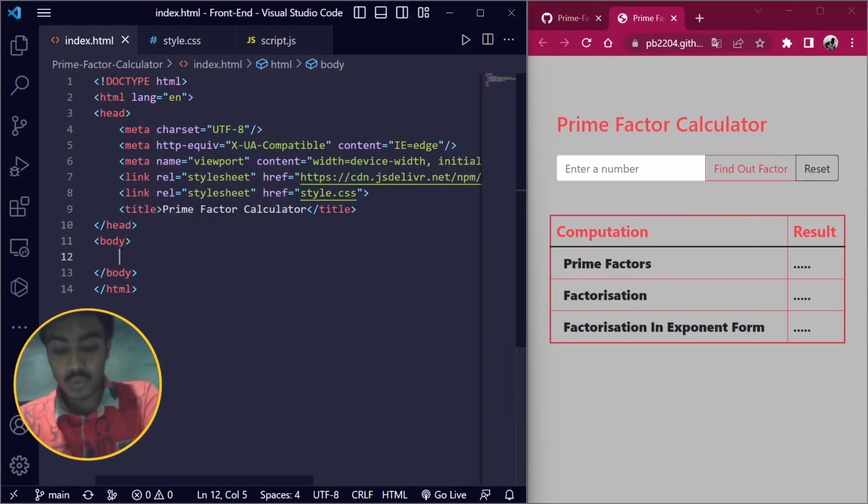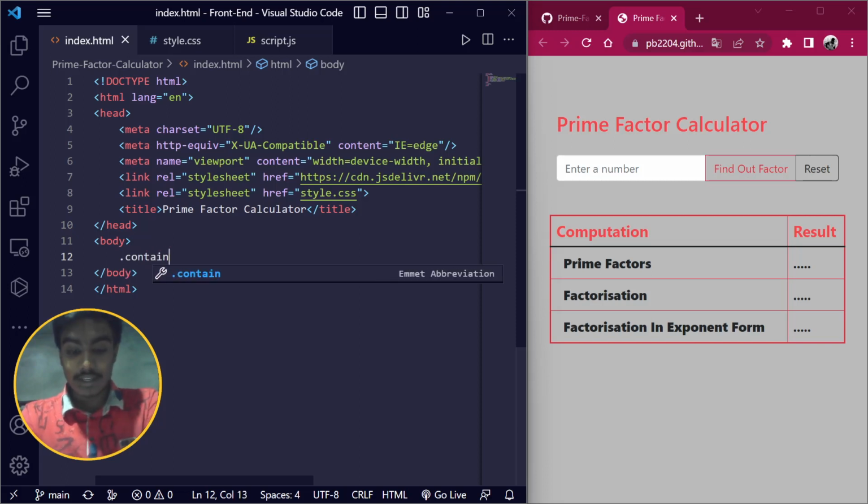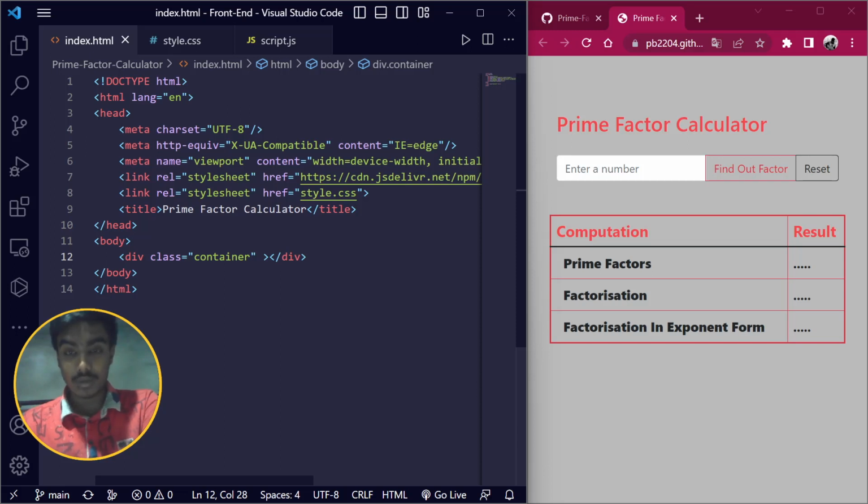As you know, when we are using Bootstrap, we have to use a container class for the whole project, the whole web page basically. So I will type dot container and hit enter, and there I want to give pt-5, that means padding top 5. Here I want to open this div.